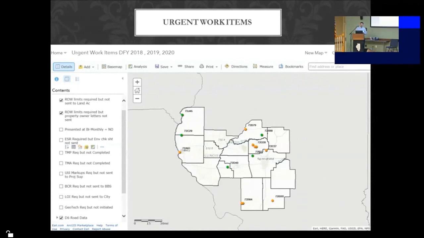And so what I did was just take the same layers that have our project information in them and set the filter to say something like, show me only the projects that require right-of-way, or show me the projects where it requires right-of-way, but the limits haven't been sent to that department.